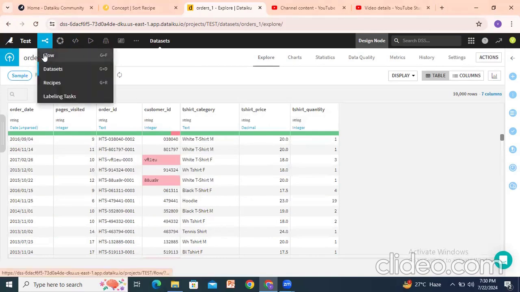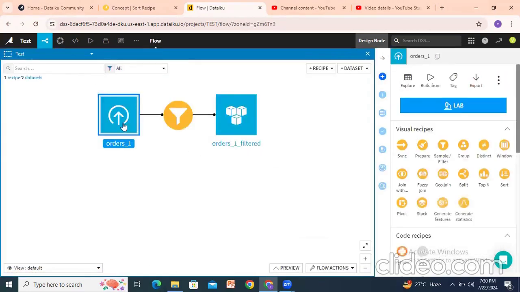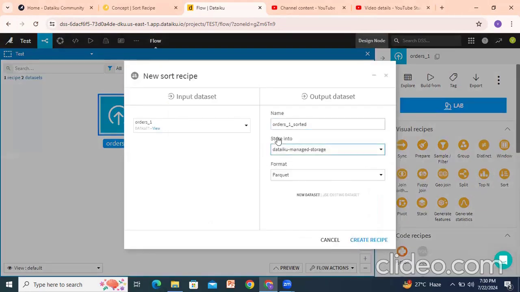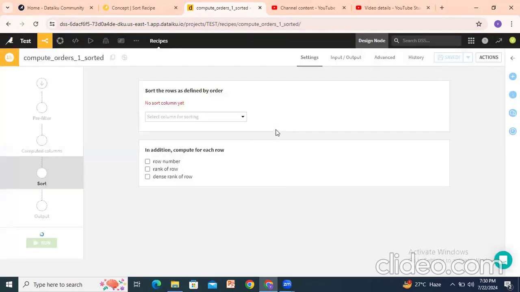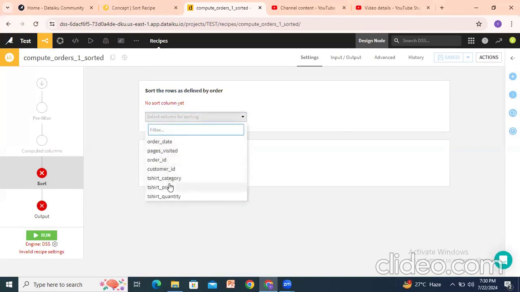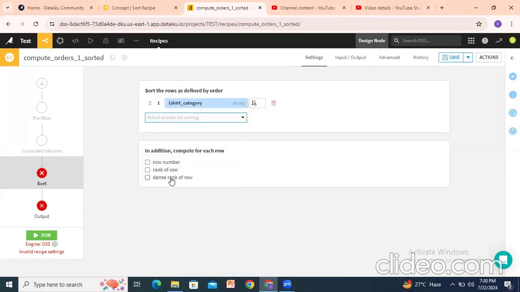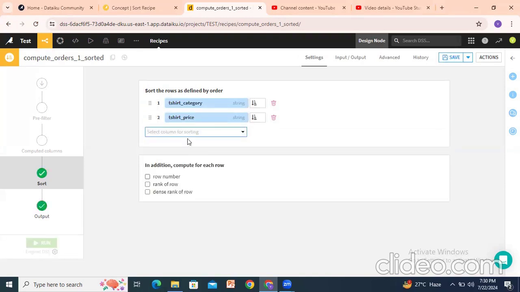Now we'll go back to the flow. In the flow, I select the orders dataset and click on the sort recipe on the right side, then click on create recipe. By default, no sort column is set, so we have to select the columns on which basis we sort the rows, as defined by your order. For example, I want to sort with t-shirt category and t-shirt price.